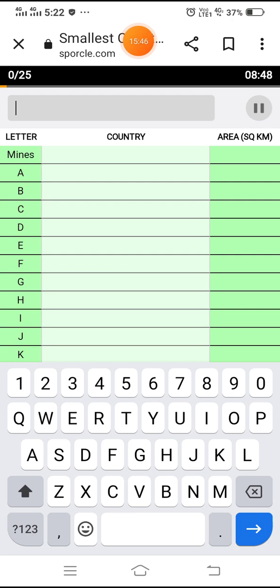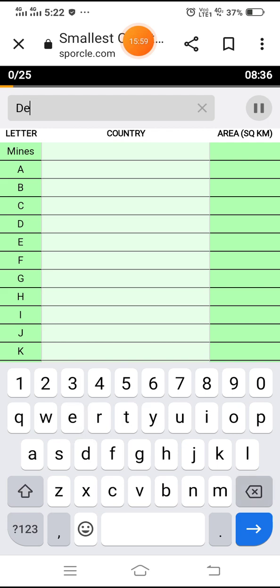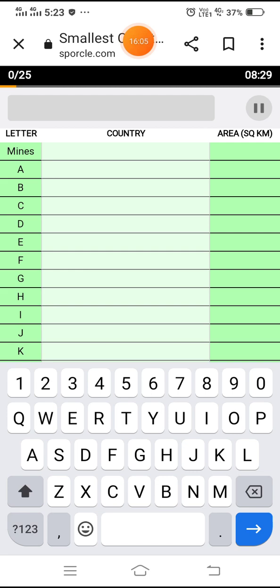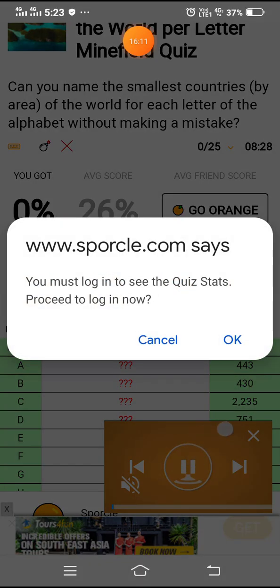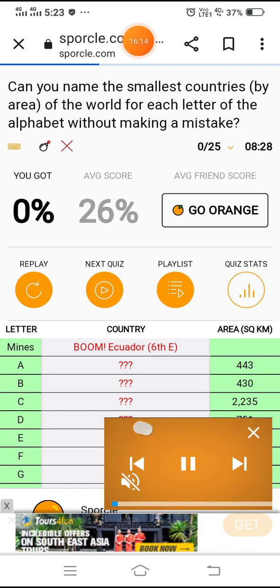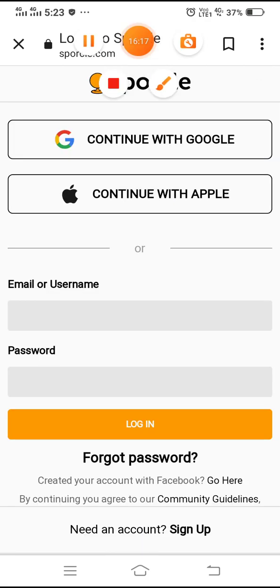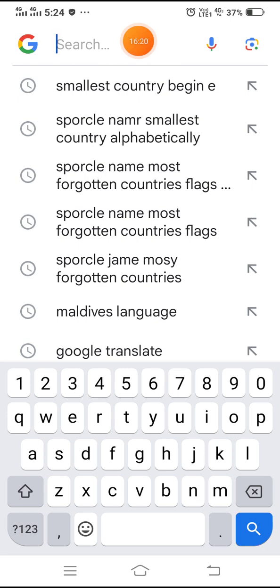What country? I'm literally searching geography now, and I'm not finding any information. What is it? What is it? I give up. What is it? What is the answer? No. The smallest country beginning with E was Eswatini. How did I forget Eswatini? You know what? This is the first quiz that I ever give up.